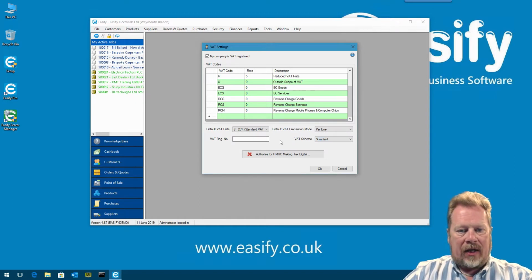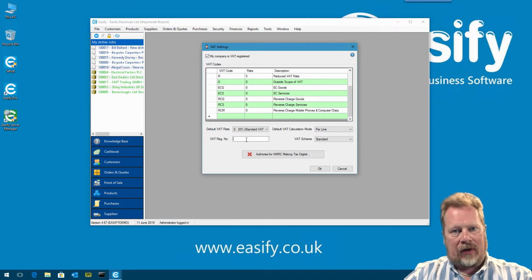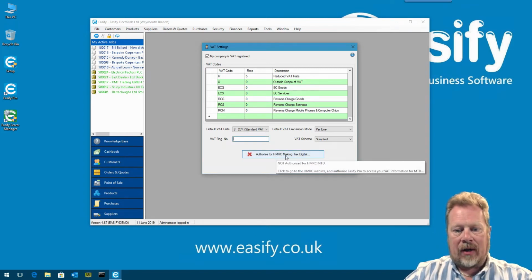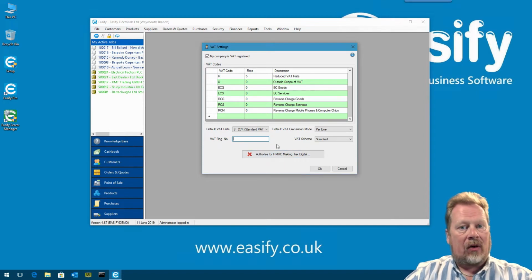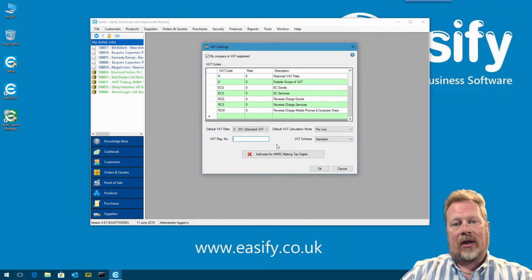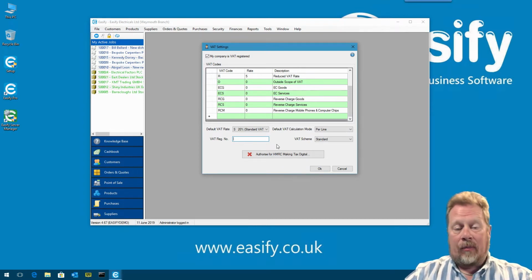Moving along, we have the VAT registration number. Now, VAT registration number is only used if you use Making Tax Digital. So only if you want to link Easify to your Making Tax Digital HMRC account online will you need to enter a VAT registration number, and then you would click on the button Authorised for HMRC Making Tax Digital. Now, again, we've got a whole video about that, so I won't go over that again. You can watch the video if you need to find out more information about how to connect to HMRC from Easify. I'll put a link in the description below for that one.